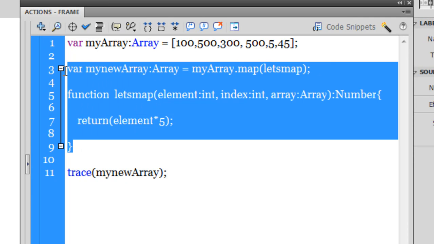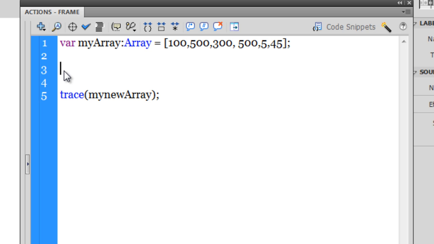Let's first get rid of this completely. Okay, now guys, this is a method that probably is familiar to you, right? So guys, let me ask you a question. If this number 500, I wish to replace it with yet another number. Let me say I want to replace 500 with 600. How would I do it?